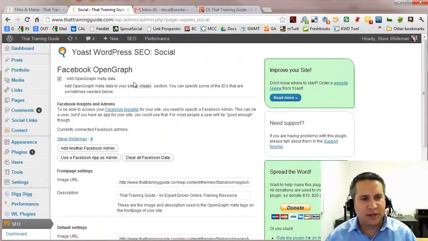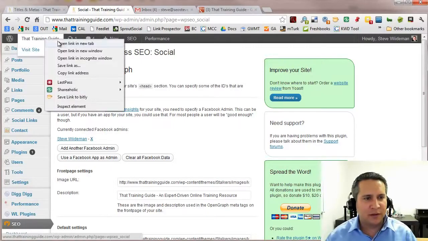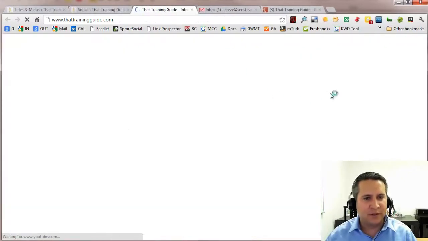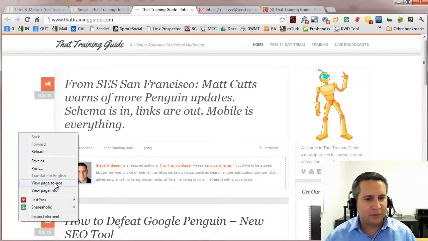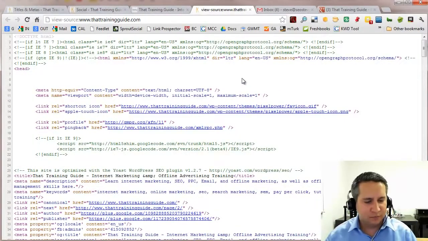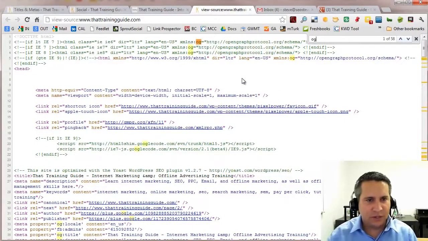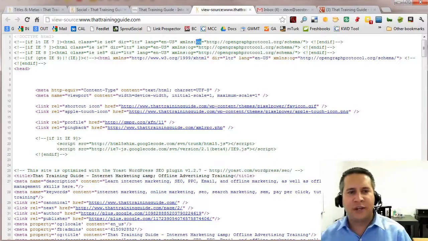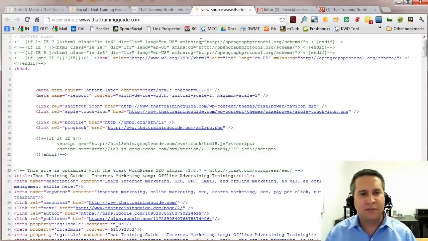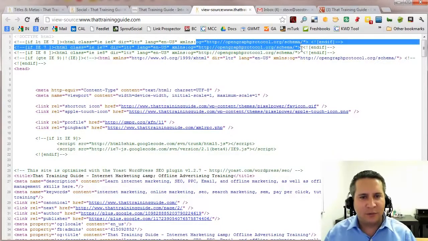Here's our social settings. So optionally, we can add the open graph metadata, and let me show you what that looks like if it's actually configured correctly on this domain. I'm going to right click, view page source, and you're going to look for these OG tags. I just did a Control F. If you're on a Mac, I think you can hit Command F. OG, Open Graph, and then it has some Open Graph information.